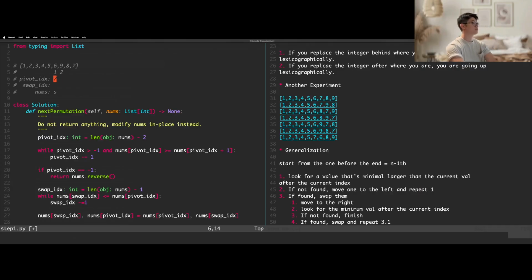Pivot index is not 7, right? Because we have 9 elements. Okay, no, hold on. 0, 1, 2, 3, 4, 5, 6, 7. Okay, so it's 8 versus 7. 8 is larger than the other. Yes, it is. So pivot index is decremented. Okay. And then 3. So we are going to this one. 9 versus 8. Yes, it's larger. So 5.